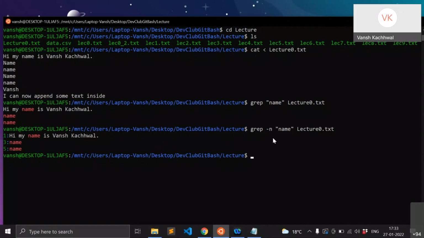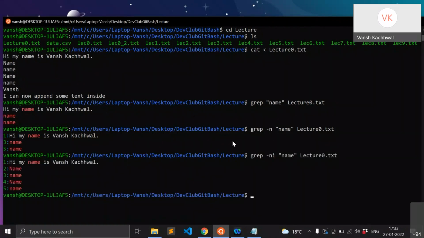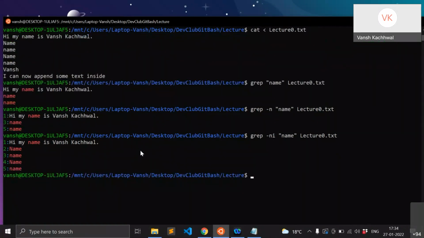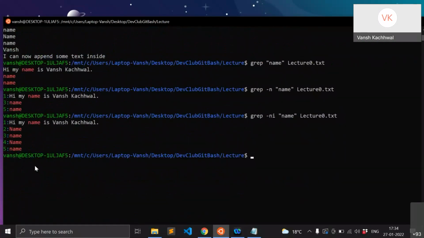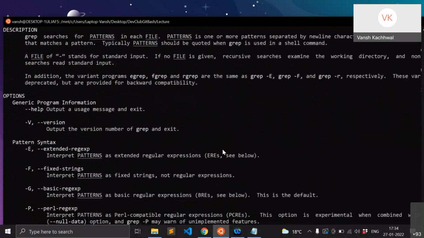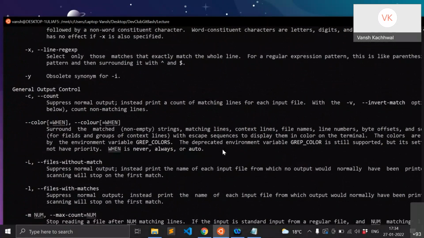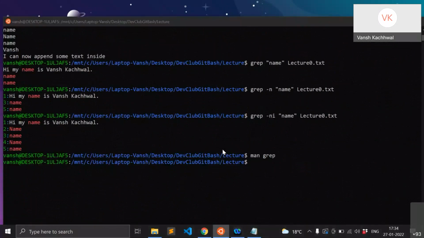And there's another token. For example, you can notice that here N is capitalized. So in order to remove this case sensitivity, we can again use an i token here. So grep -n -i name and then lecture0.txt. If I press enter, it will give me all the names which are present, name and capital NAME. Now there are many more tokens and you can find the list of all these tokens in the man file of grep. It'll open the manual. You can read the manual and know about the tokens. There are a whole lot of tokens present. So this was about grep.